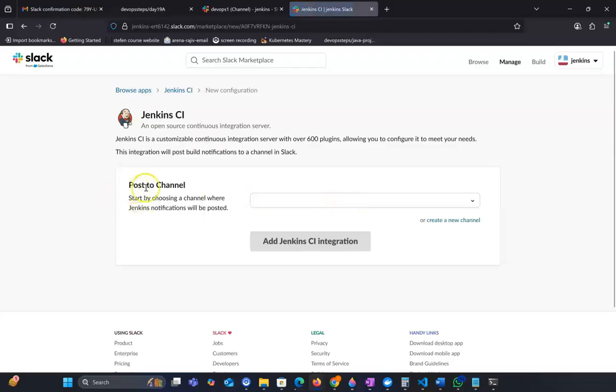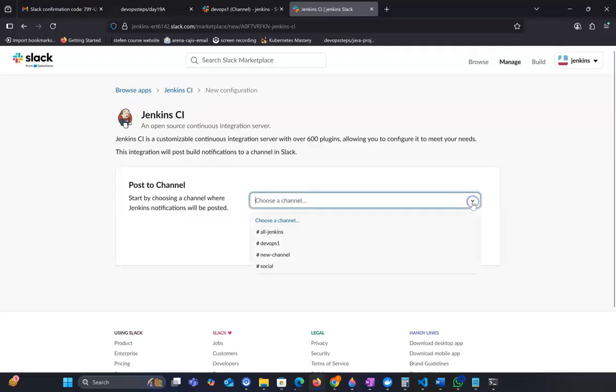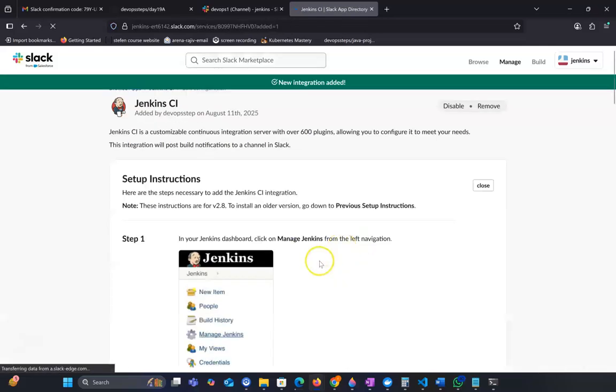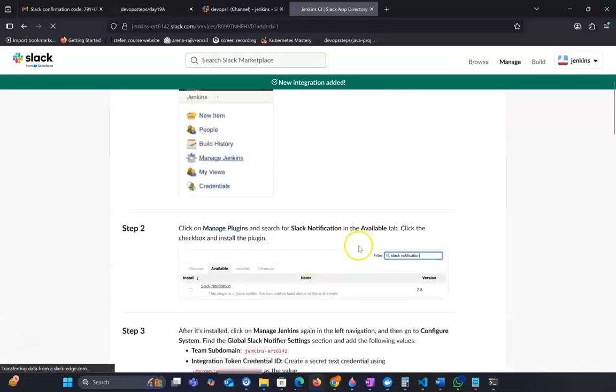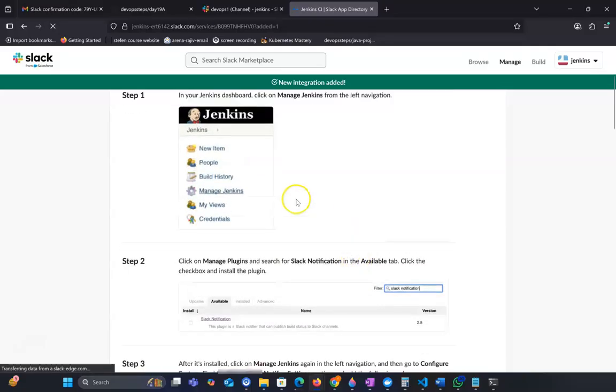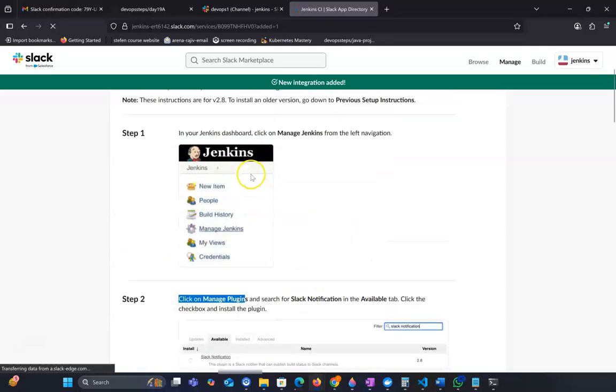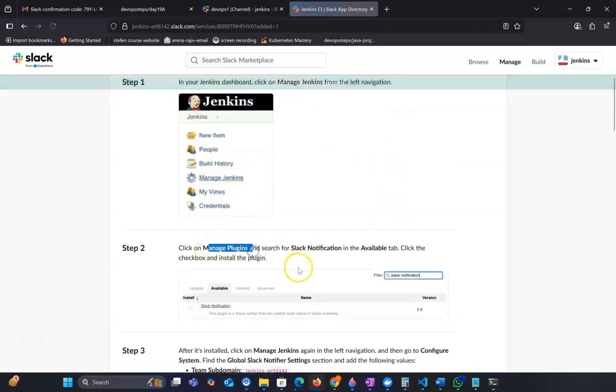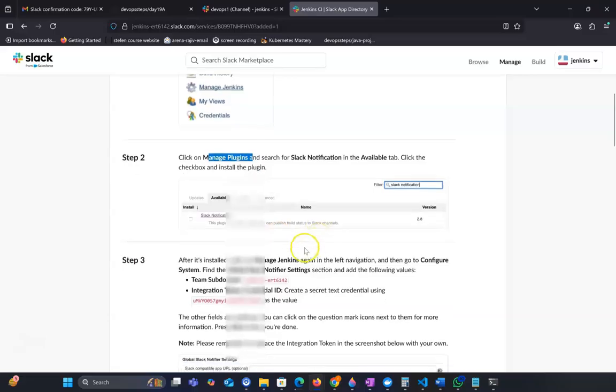All changes will be shown here, so it will take some time to come. You can see there were 3 channels before. I just created DevOps Steps 1, so I'll select that one and click add Jenkins integration. All the steps you need to follow, you can get from here. The first step is to go to plugins, then go to manage Jenkins and install the plugins. I have already installed the plugin.